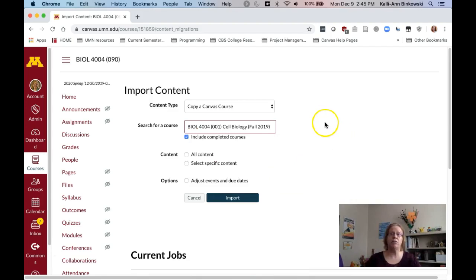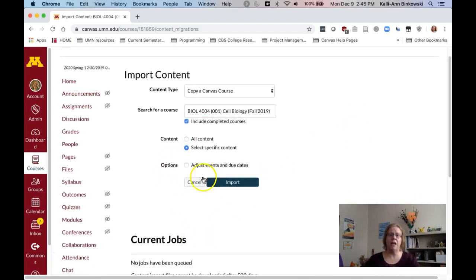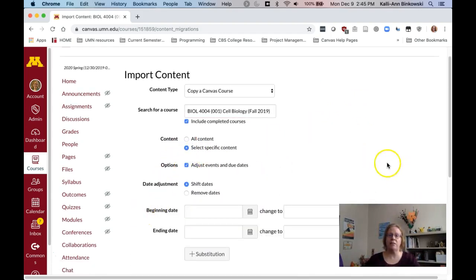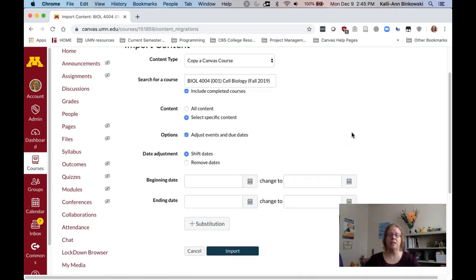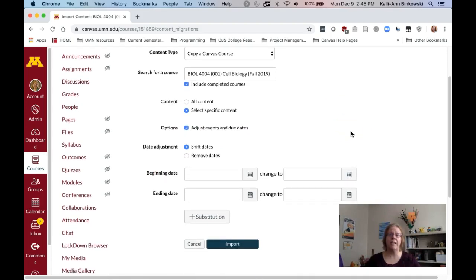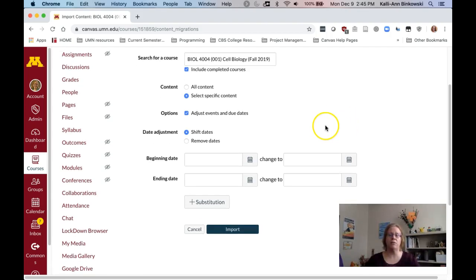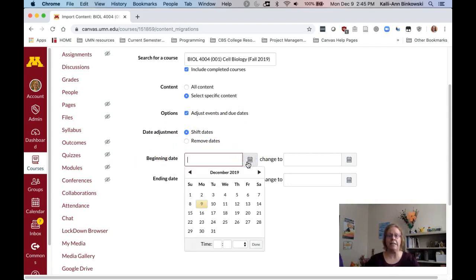And here are the recommendations we're going to give you for how to import your content so you get what you want. I'm going to select specific content. I am also going to adjust events and due dates. This is a really interesting function in Canvas. It works pretty well. You can shift the dates from semester to semester. And the way we do that is I want to shift the dates, and in this case what I need to do is change the original beginning date of the course, which in this case was in fall, so that started on the first Tuesday of September.